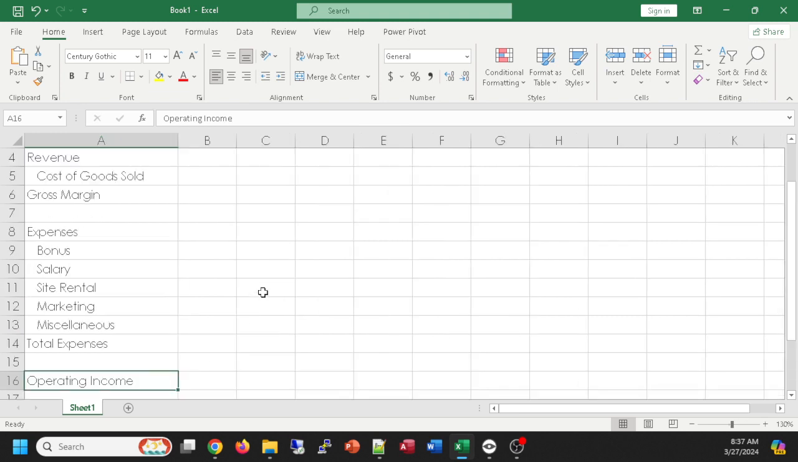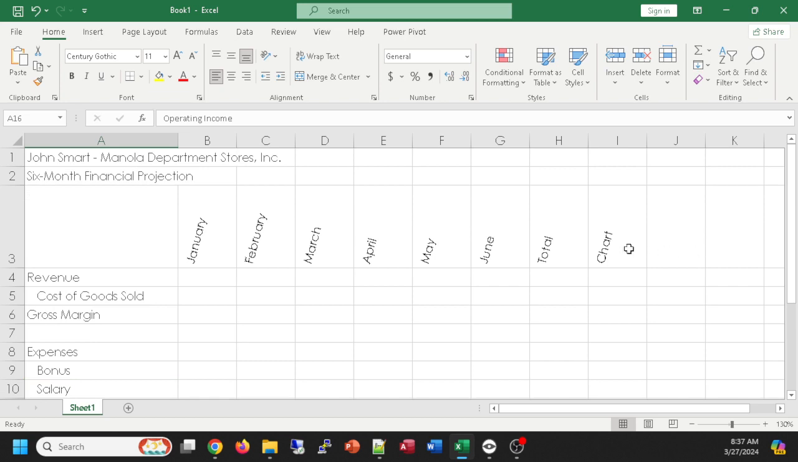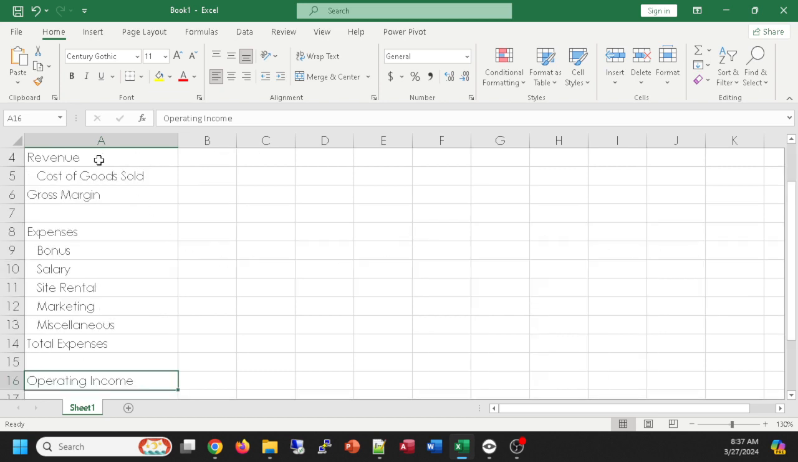And I'll zoom out a little bit so you can see what we have here now. We're going to have our totals across the top, and then underneath that, revenue separated by our expenses, a spaced row, and operating income.